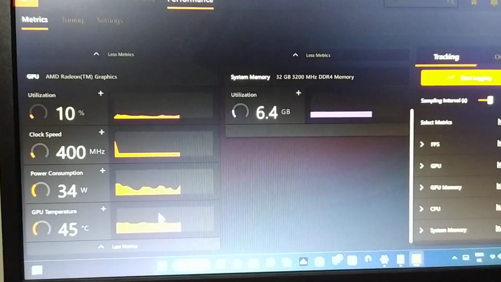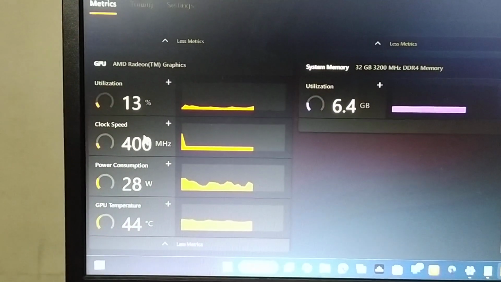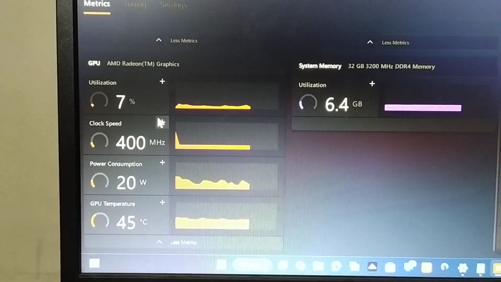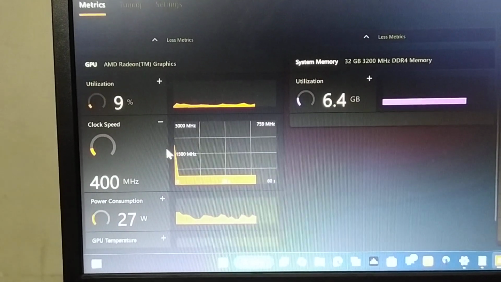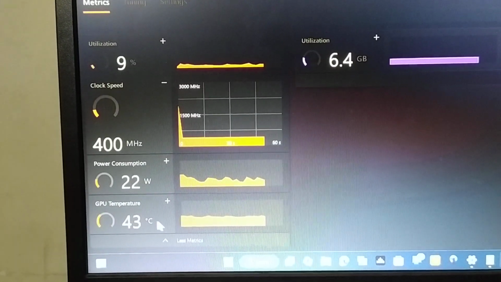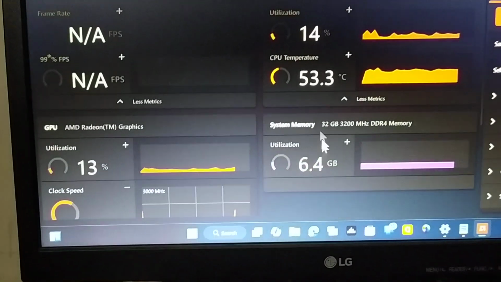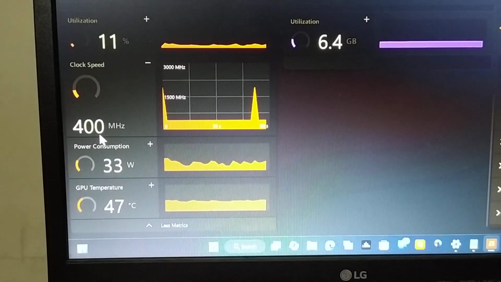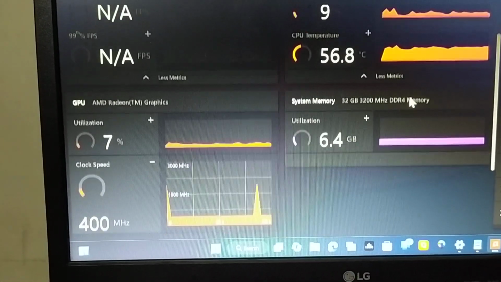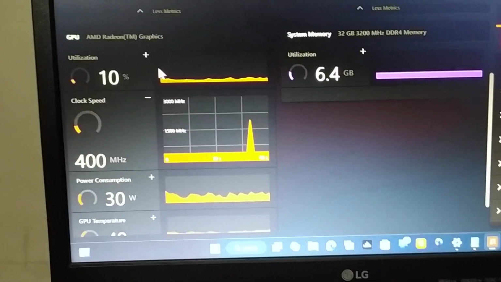here, the RAM frequency is showing 400 MHz. Okay, we have 400 MHz and a max of 1900 MHz. It's 22 watts, 43 degrees Celsius, system memory 6.4 GB. So what we are going to do is increase the RAM frequency and add more VRAM to it.